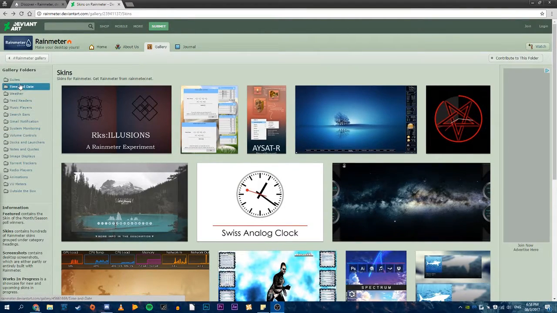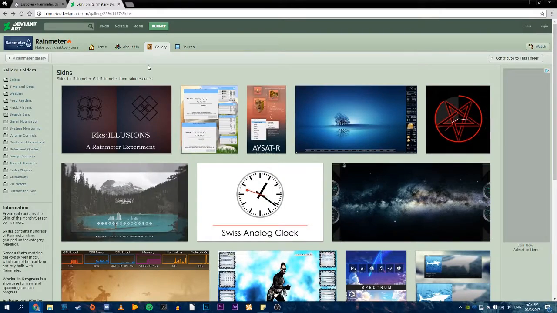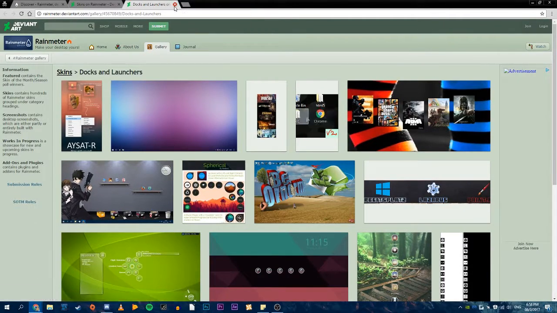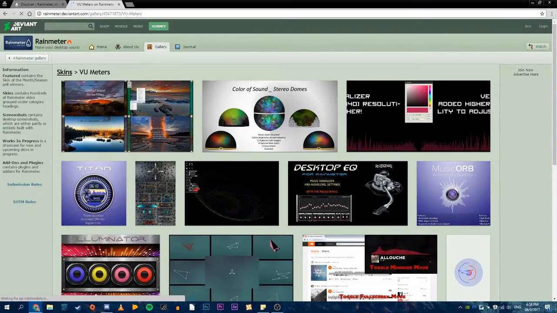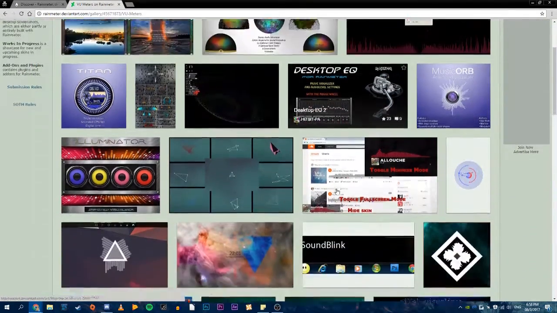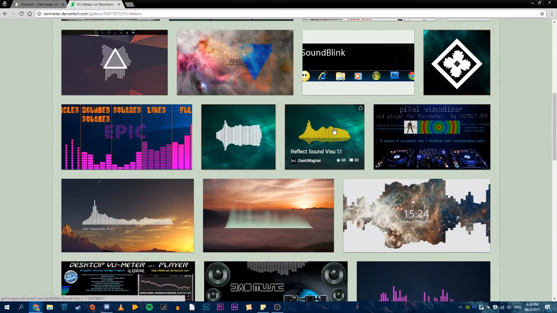Okay, so you can use these little links to jump to things quicker. Like I can go to weather if I want that. That requires your location settings to be on, docks and launchers, things like that. But if you want a visualizer, you go down to VU meters, and then these are basically your visualizers. Pick whatever one you want. I'm gonna pick this one. This one looks pretty cool.